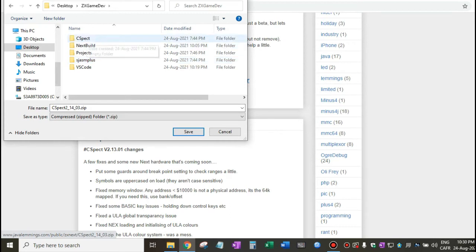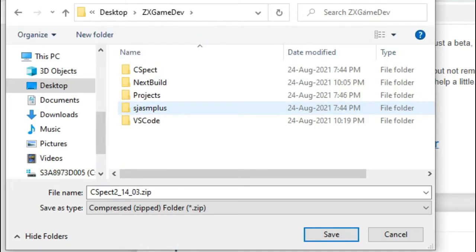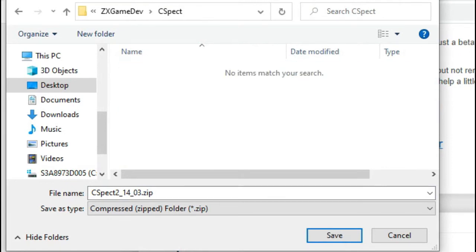So we'll click on that to download our emulator, and we're going to save it into the folder that we made for this already. So we'll go to the ZX Game Dev folder, and under there we have a CSpect folder. So we'll double click on that and then click Save.